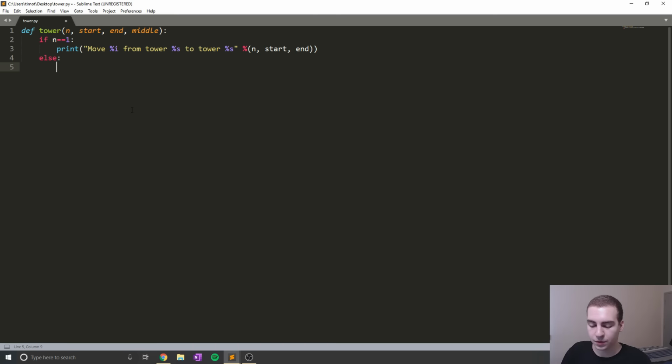So to do that, what we're going to do is we'll say, okay, well, let's call the tower function, because tower knows how to move our disks, and we're going to call it with n-1 disks, so splitting it up into two parts. And then we're going to go from the start pole to the middle pole using the end pole. That's our first step, okay?